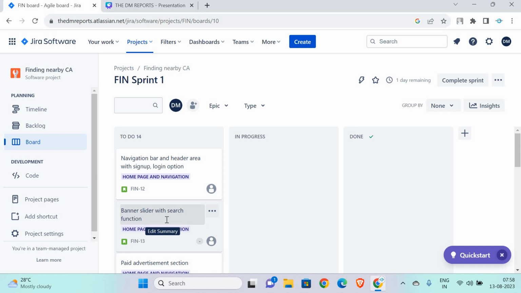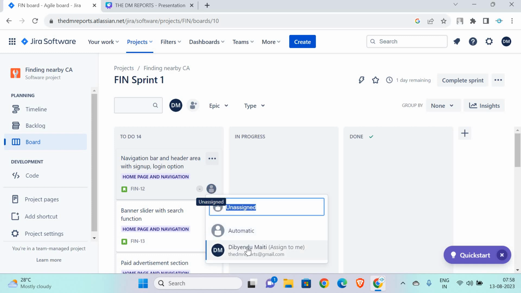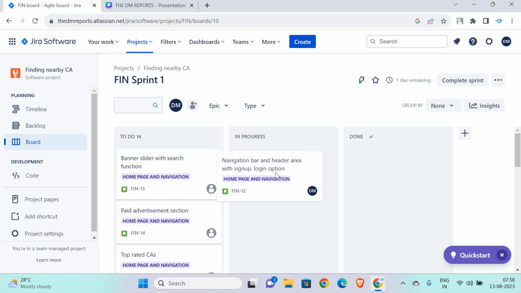Backlog means nobody has taken the task yet. I have not assigned this to any resources yet. So let me assign this to me, and then it is going to In Progress. I have started working on it.